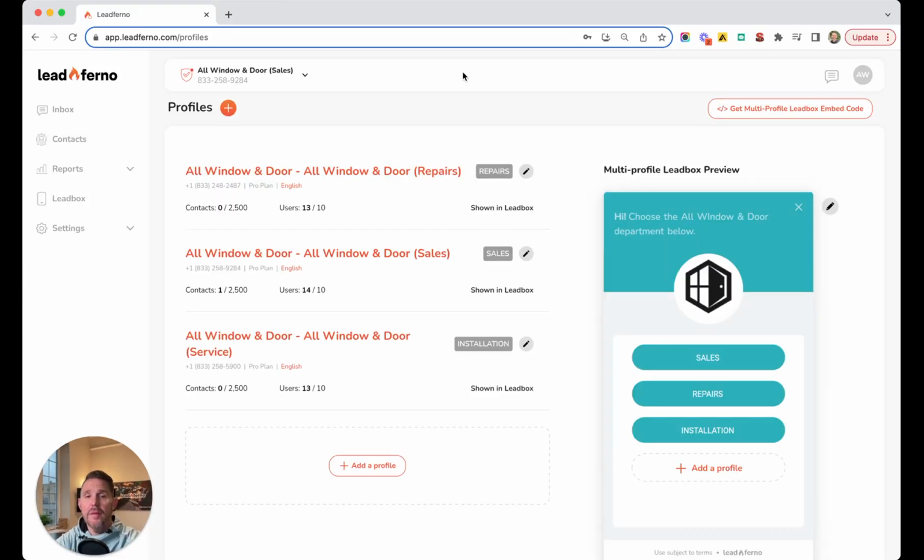Okay, now I'm in the Leadferno web app and I want to add additional profiles to my account. So the first thing, just to go over how I got here: when I'm in the Leadferno account, I go to the upper right account menu where my initials are, click on that, and then I'm going to select Profiles from that menu to arrive at this page.